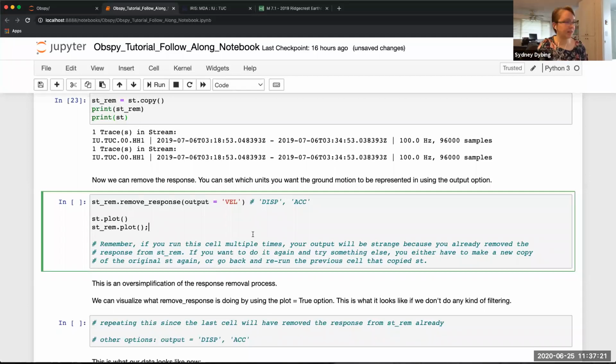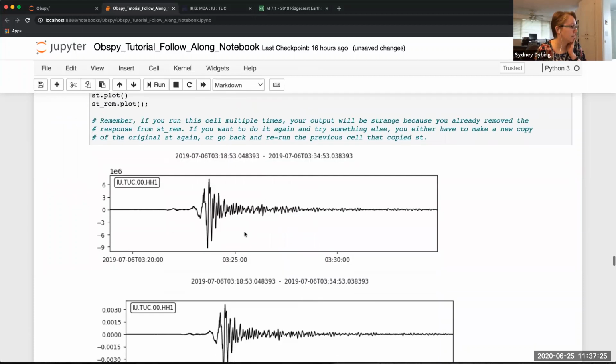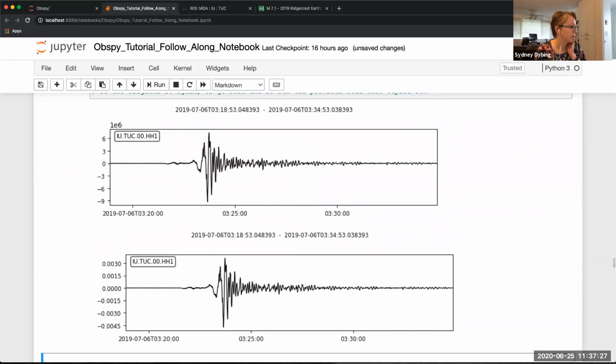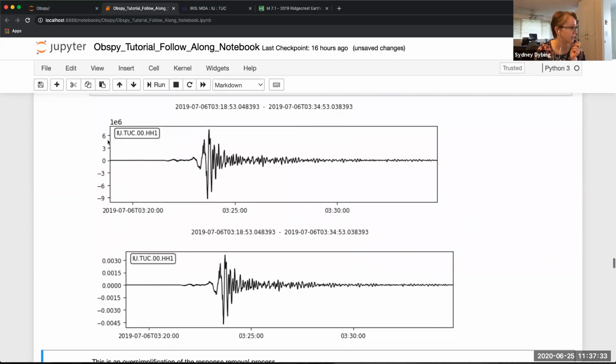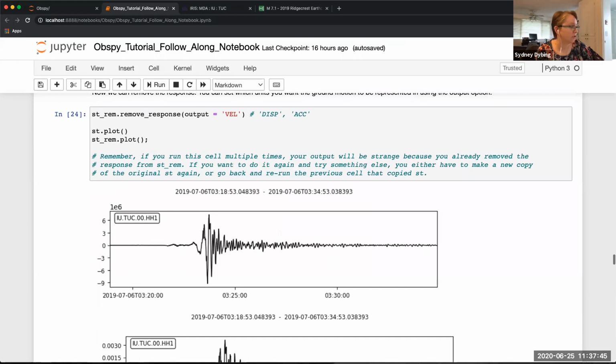So if we run this cell, this is the original data, and this is the data with the response removed. And the waveform looks exactly the same in this case, but you can see that the units on the y-axis have changed. So now instead of these digital counts here, we've got ground motion and velocity, which is meters per second. So this is good. I'll scroll back up here if you want to check out this cell any longer.